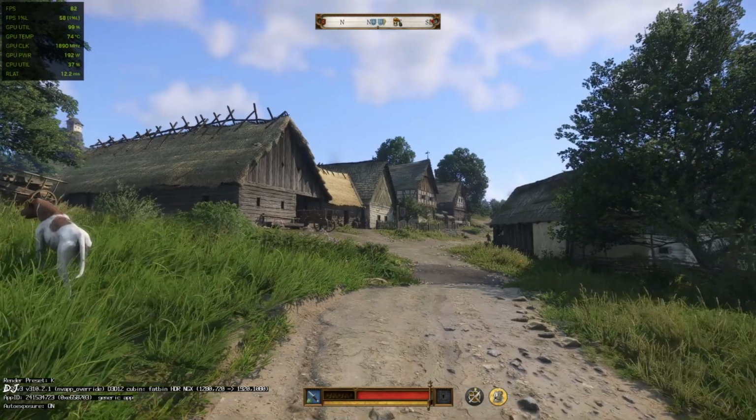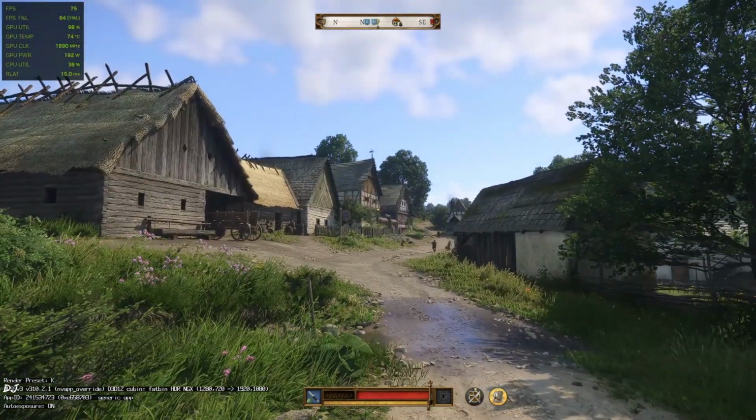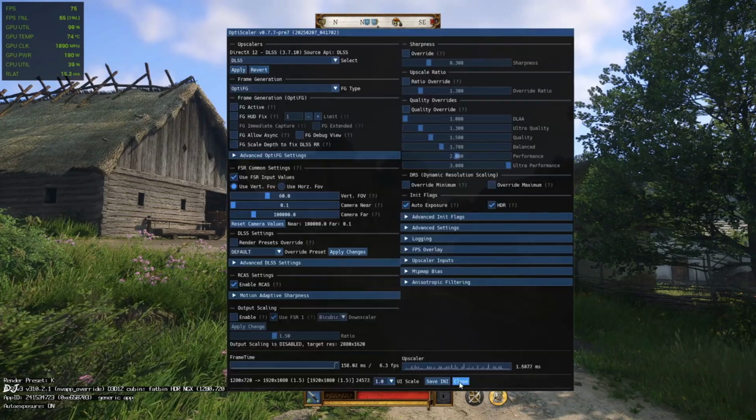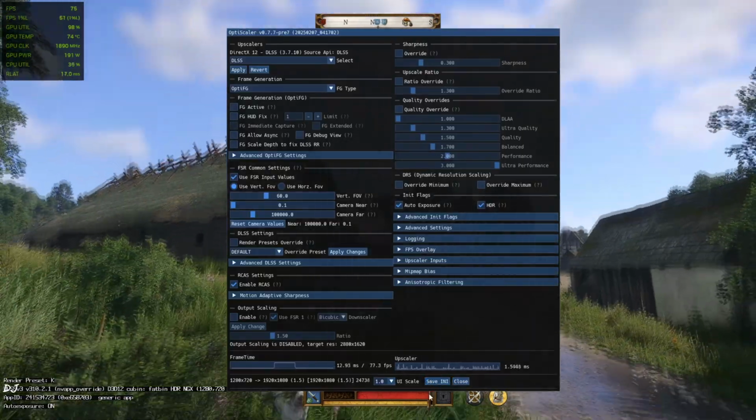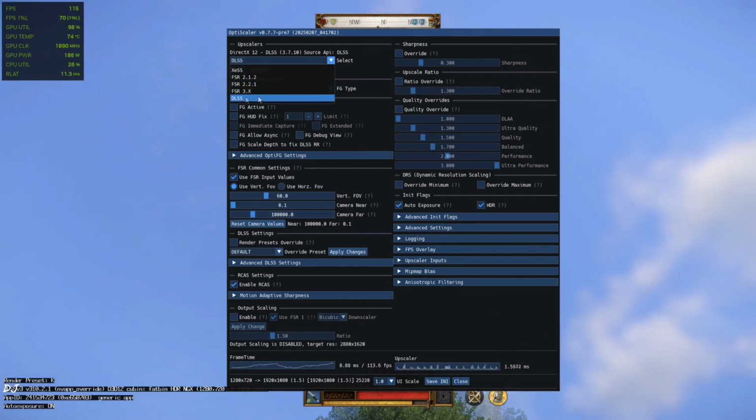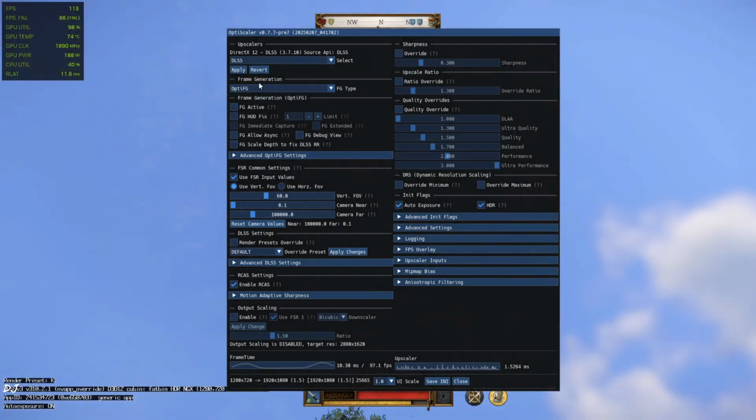That's it. Standing at the entrance of Traskowitz, open the Optiscaler mod menu by pressing the Insert keyboard key. From this drop-down bar, we can select the upscaler. XeSS, FSR and DLSS upscalers are supported by Optiscaler. If you have an RTX GPU, just select DLSS.